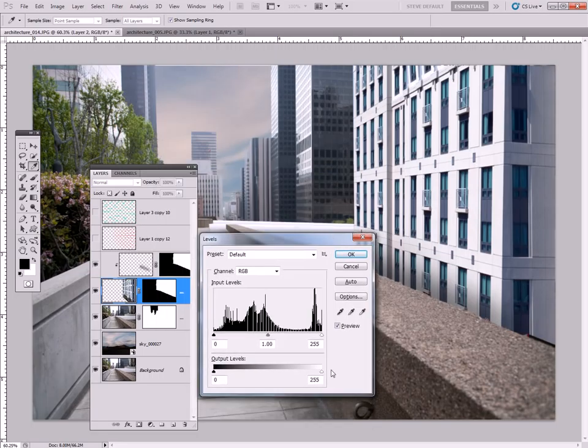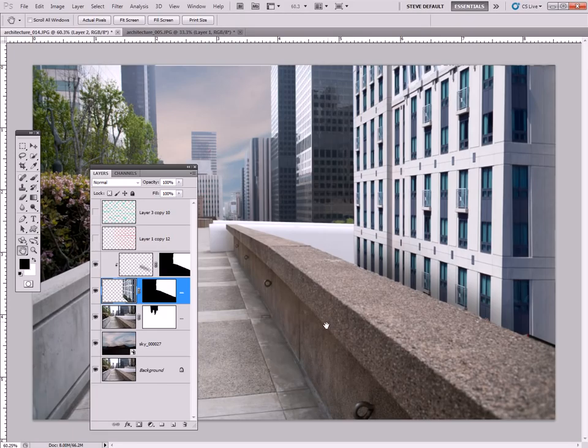Right down here at the bottom, for the output levels, I can decide how I want these highlights to be displayed. Since the other highlights in the image are fairly flat, I want this to be flat as well. So I'm going to grab the highlight marker and bring it over slightly, and as you can see, that starts to match the flatness of the rest of the scene. We're going to click OK. Alright, that looks much better.